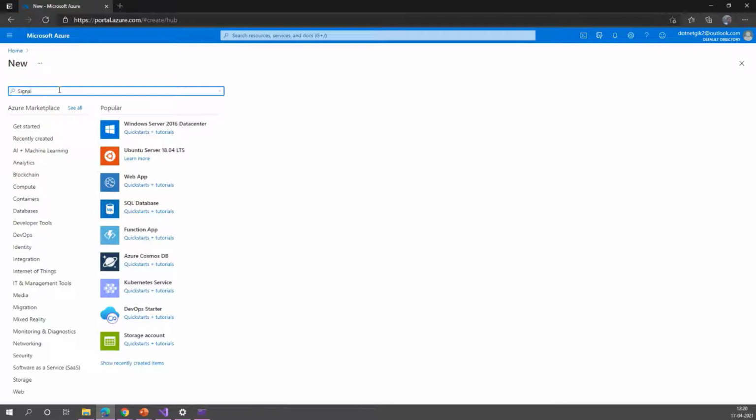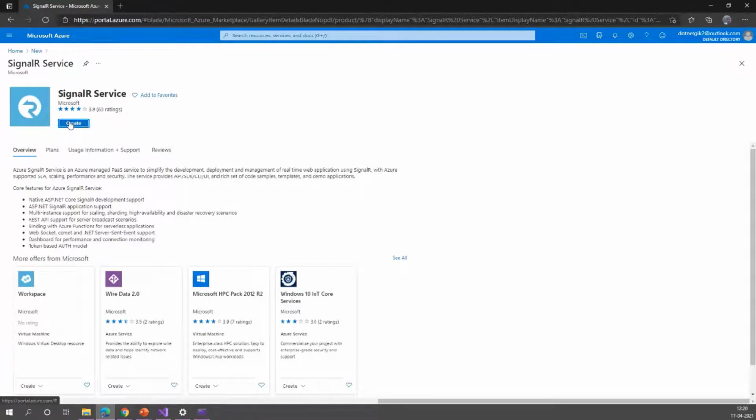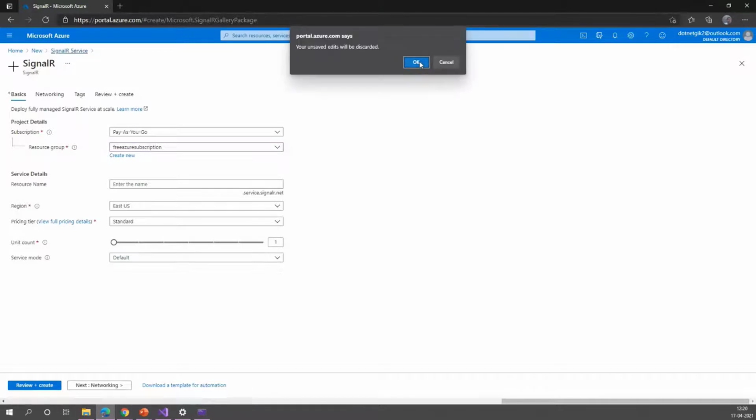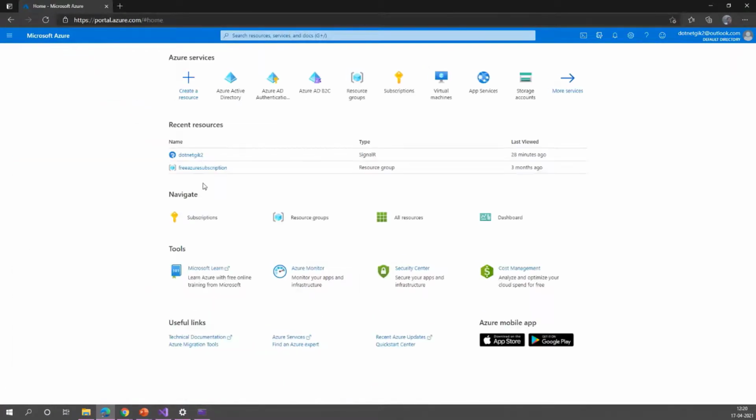Let's create a resource. Let's call it SignalR service. Let's create it. We can use the resource group. We can add the resource name, and here there are 3 modes which we can pick and make use of. When and where to use these 3 modes?